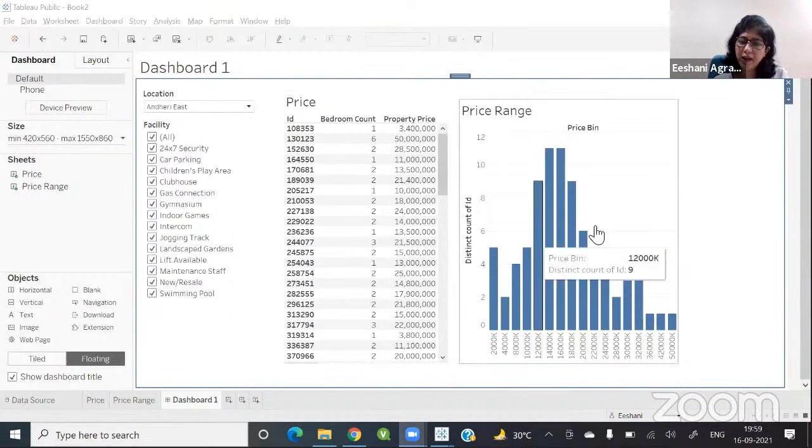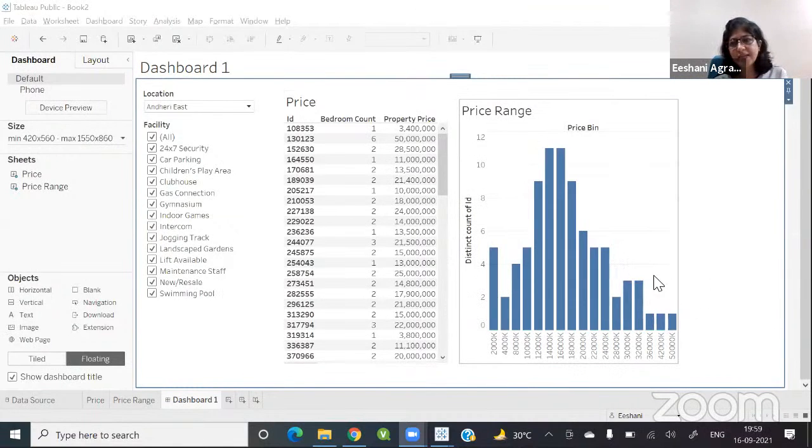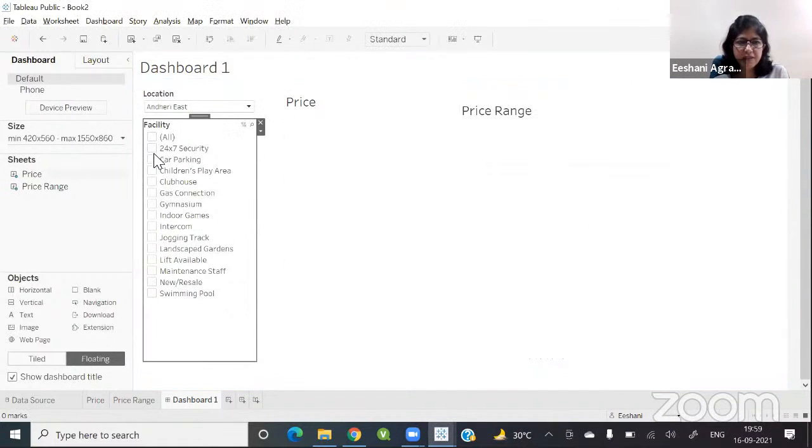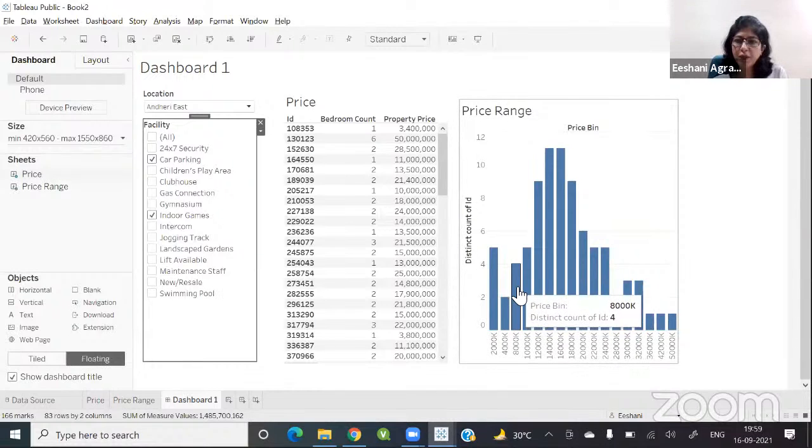Okay. Now the last part is that remember what I did was, I said, these are the number of properties in Andheri East which has the facilities. Let's say I want the car parking and I want the indoor games. These are my 2 main requirements. So this is coming up. So now if I wanted to understand what are the ones that are falling in my price range? So these 4 properties are the ones which are falling in my price range.